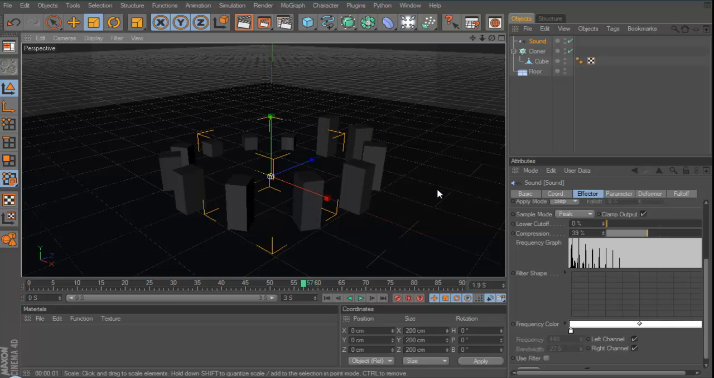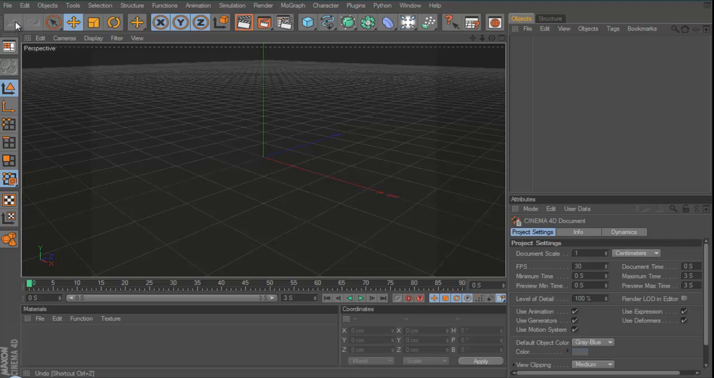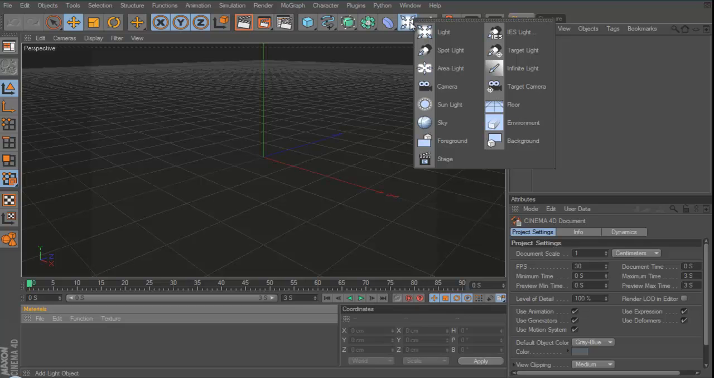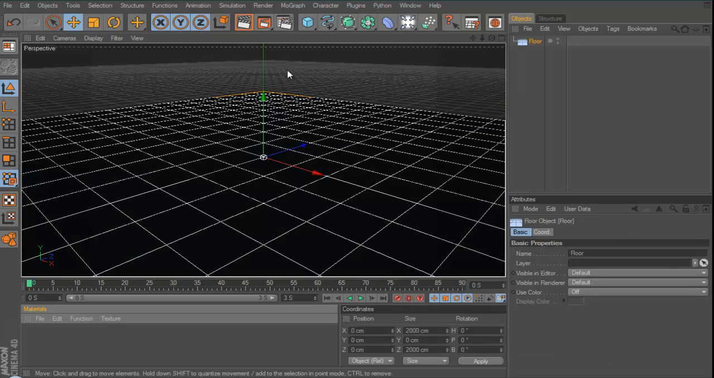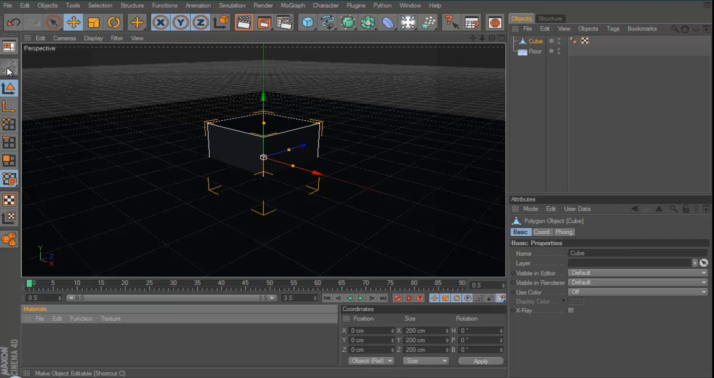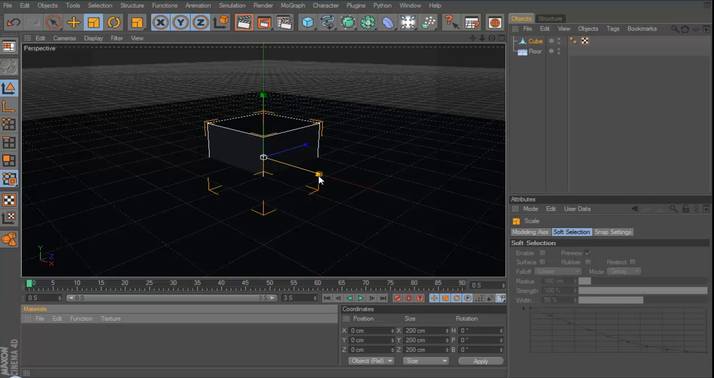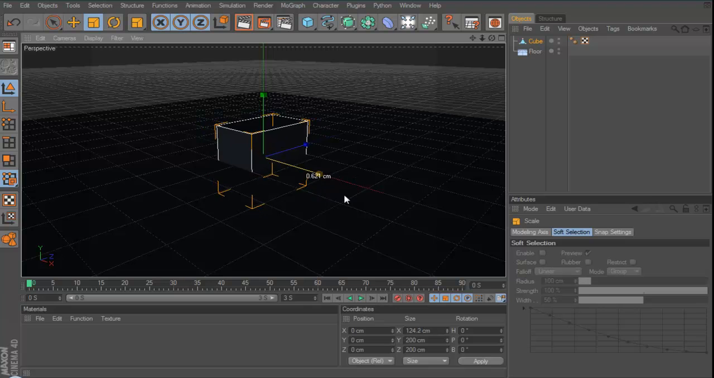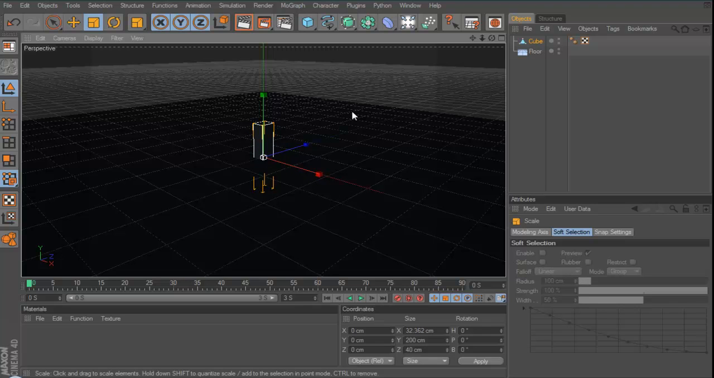So let's get started. First, you go and create a new floor. For that, you go here, hold on, and click on floor. After this, click here to create a new cube. Then click here to make your cube editable and click here on scale. Then make your cube smaller, to whatever size you want.